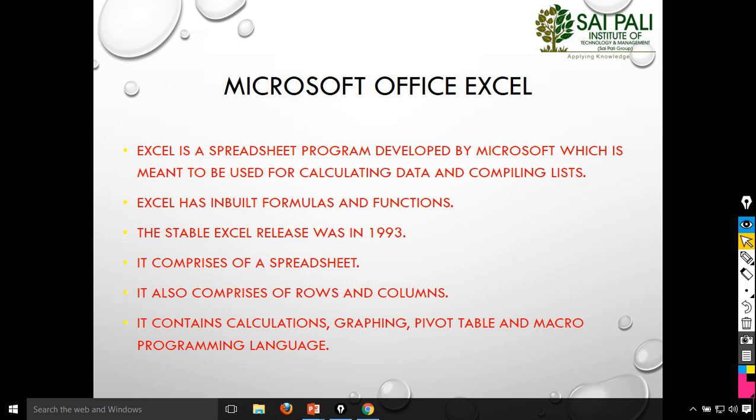You can use Excel there. There are some pivot table options, which we will be discussing. There are also Microsoft macro programming language options, which record your ongoing process in your Excel. So these are the major facilities we have in Microsoft Office Excel.